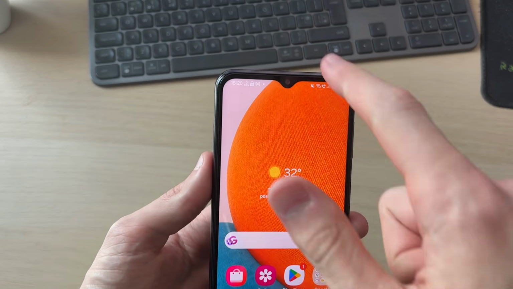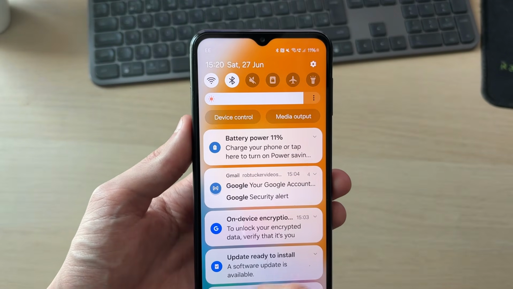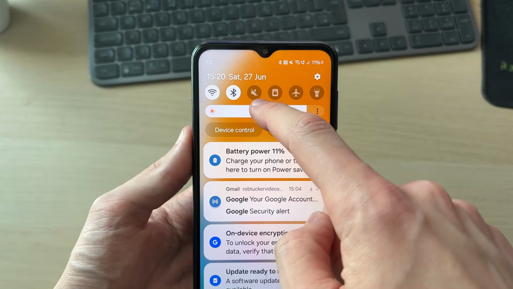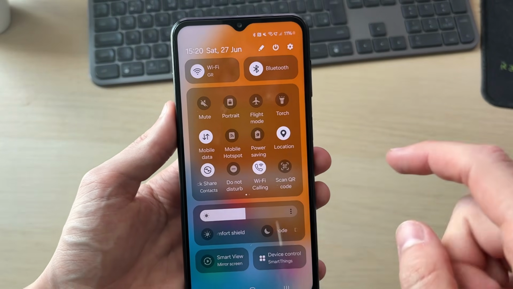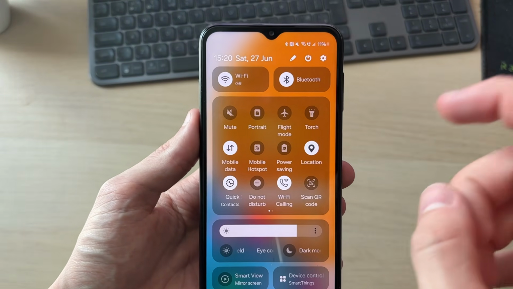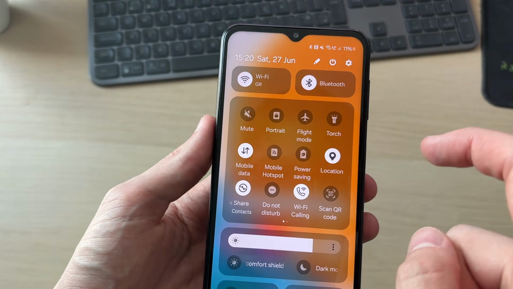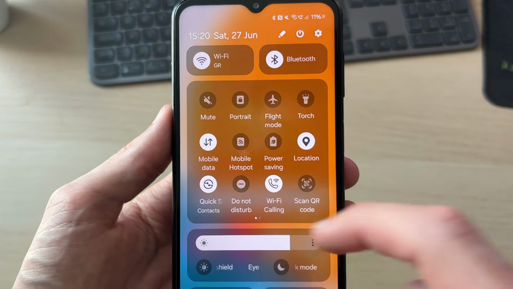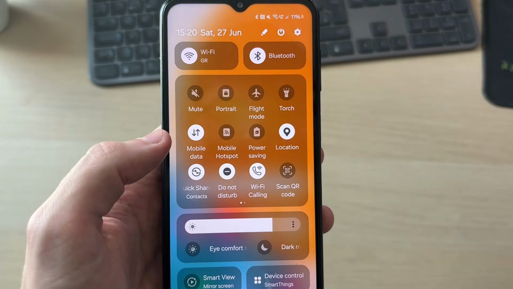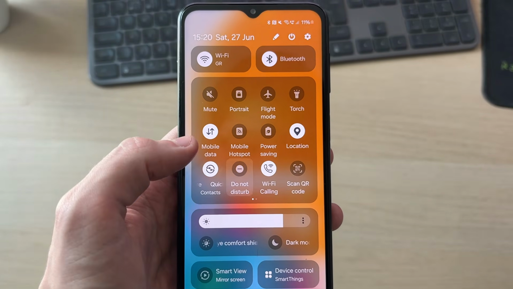To get started, come to the top of your phone and swipe down to open up this menu here, and drag down again to open up the full control center. Now what you need to do in here is find the option for Do Not Disturb. You can see it just there. You want to make sure that it's not turned on and highlighted.